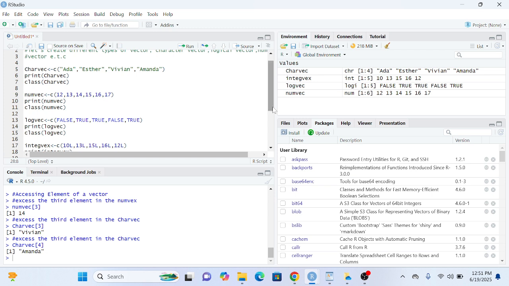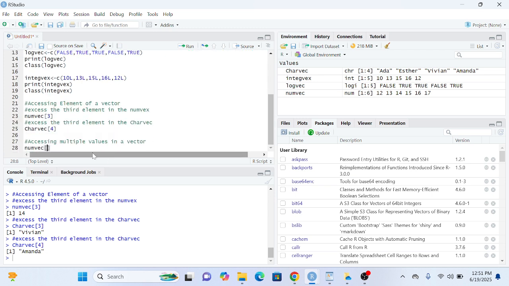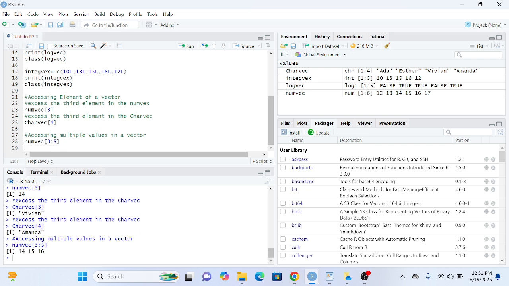So I'd come down to where I've written it, accessing multiple values in a vector at the same time. I'll say I want to access from the third to the fifth one. Remember, when you're accessing multiple values, always put your colon in the middle of the values. This colon means that you also want to access all of the information between the 3 and the 5, right? So when you run this, it's going to bring out all of the information between 3 and 5. When I run this, you'll see it has brought out 14, 15, and 16, right?